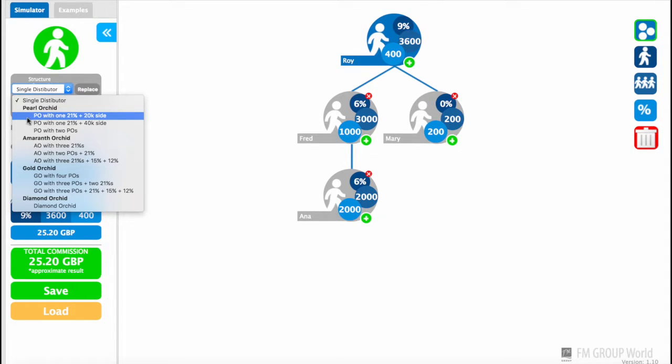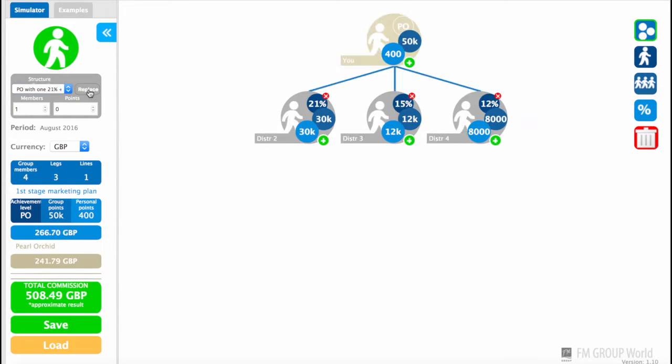We're going to look at this first one, which is Pearl Orchid with 121% leg and 20,000 outside volume. So you click there, and then click Replace, and it then shows you that tree example, and it gives you a Magnolia bonus from that tree, and it also gives you the Pearl Orchid bonus from that tree, and shows you the total commission.